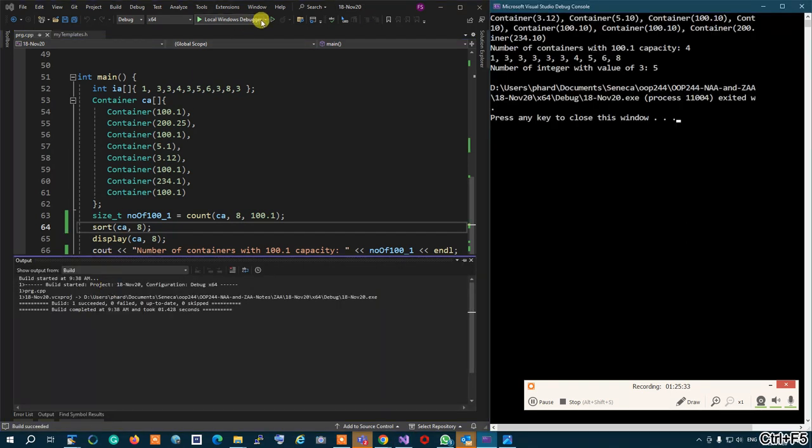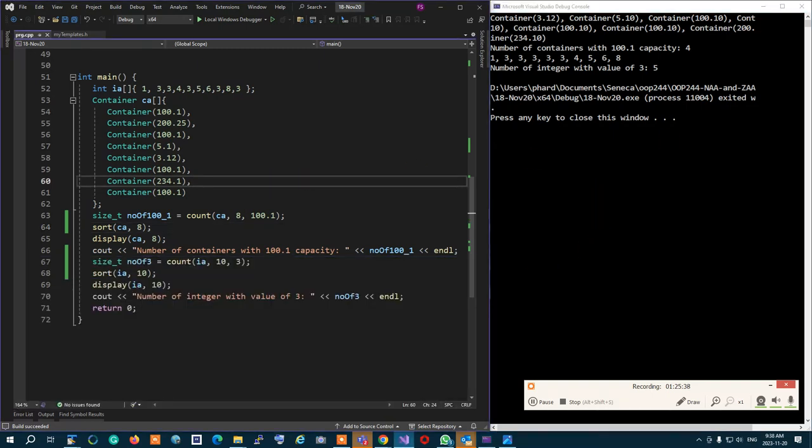And if I run it, you will see now the container is sorted in an ascending order. Are we okay with this?